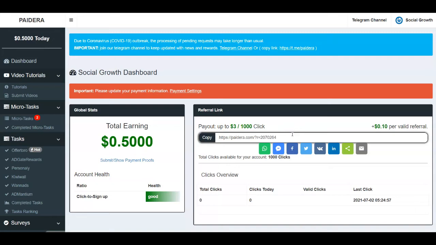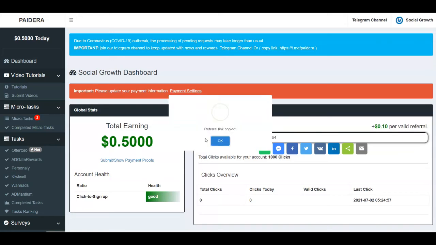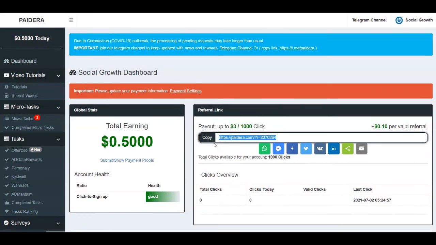People don't need to sign up or to buy anything, they just need to click on your referral link and you can get paid. And they also offer a 10-cent addition per valid referral when people start using this website and make money with it. So today we are going to use Paidera in order to get paid in passive income by promoting it, by getting our referral link, which is located here, and then you're going to click on the copy button here and you're going to share it with people.